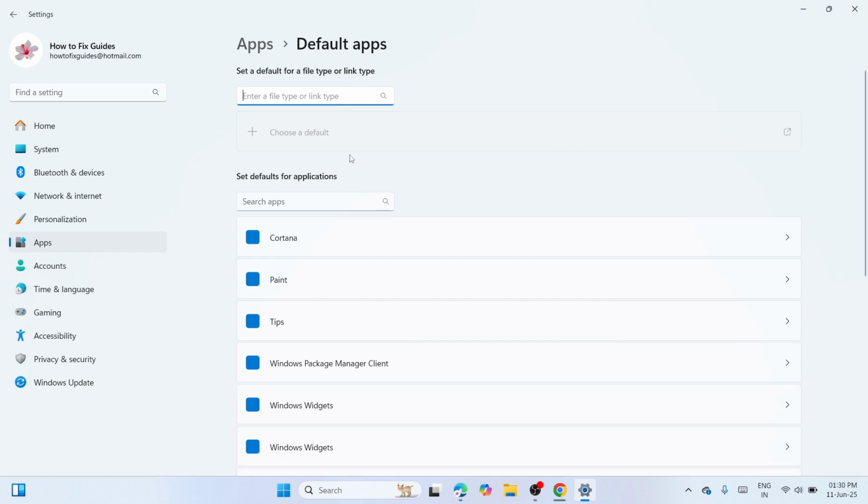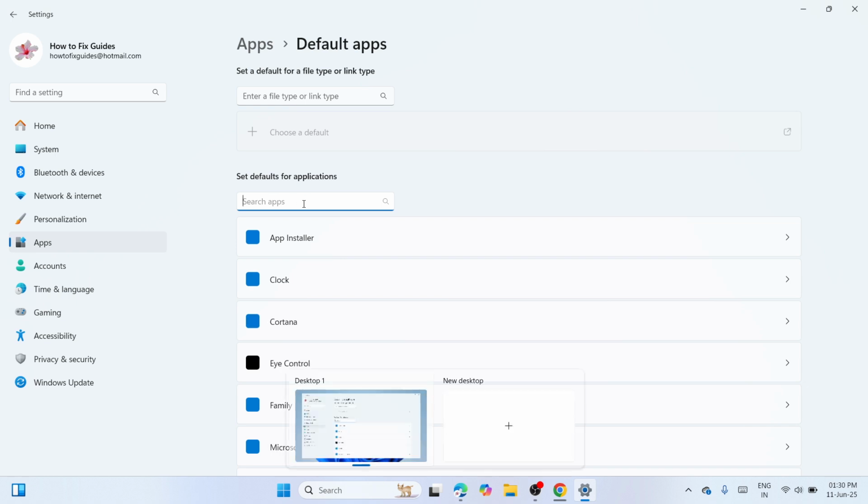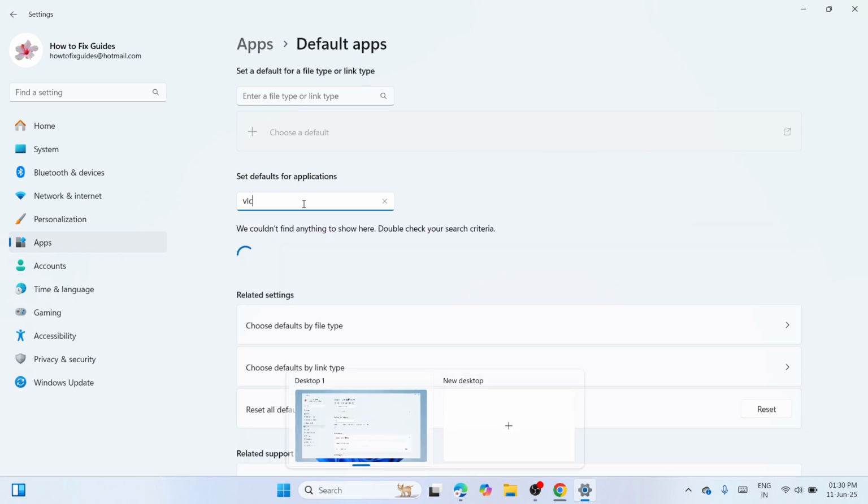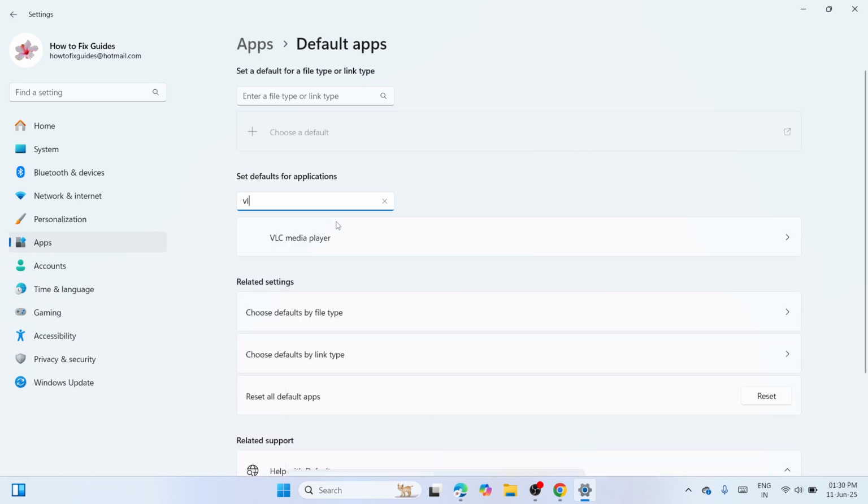So here you'll be able to see two search bars. All you need to do is proceed with the set defaults for application. Next to it, you can see a search bar. Please type VLC. Once you've typed it, wait until you get the result, which is the VLC Media Player. Okay, so I can see it here. Please click on it.